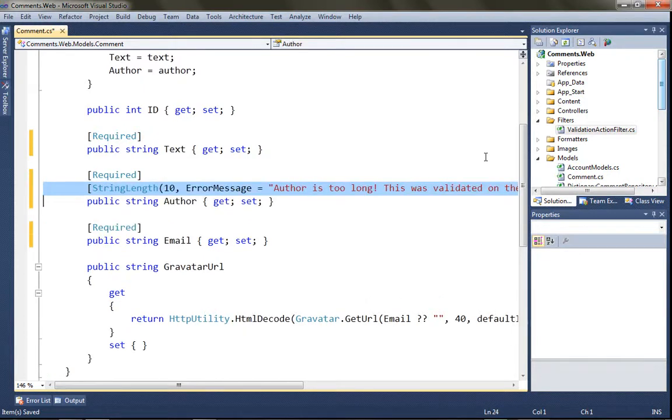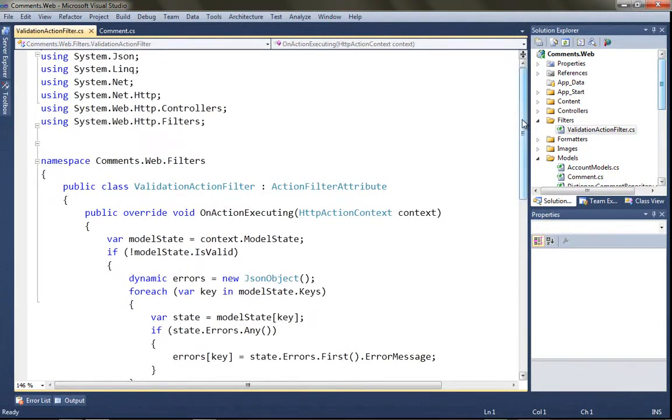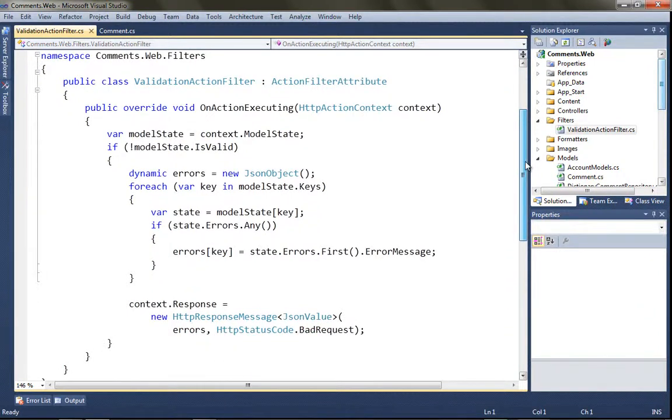Then we're also going to require that the author is 10 characters or less. And with all of these, we want this to be set up so that this validation is happening on the server. So the way we'll enforce this is using a custom action filter attribute. So you'll see we've created an action filter and we start with validating the model state. So we take in that context as a parameter and validate it.